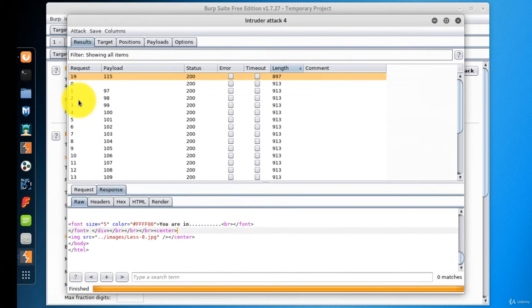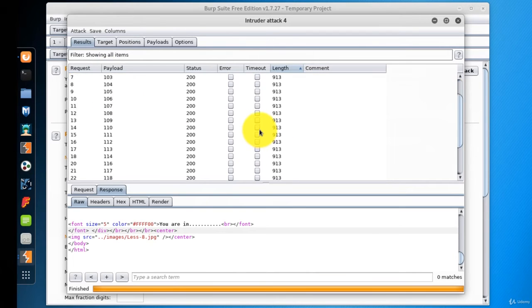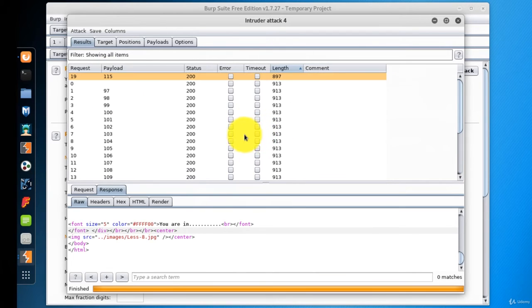Now, as we found out before, 115 is the ASCII key code for S. That's the first letter in the database name security. So based on that, we know that the first letter of the database name is S, for security. And we can automate each position so we can find out the full name, just based on this Boolean blind SQL injection methodology.